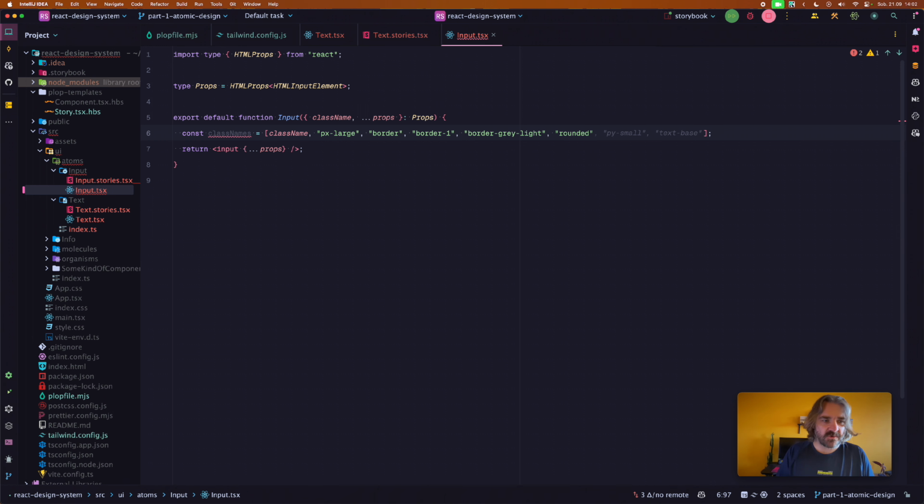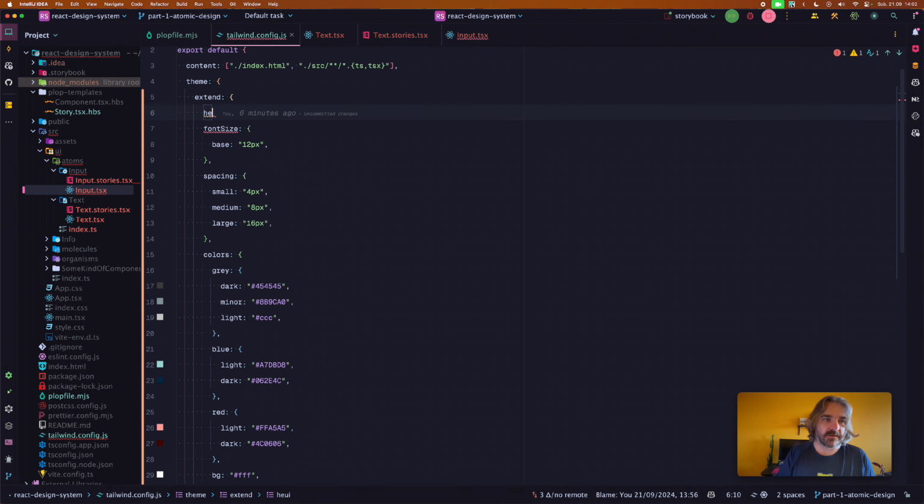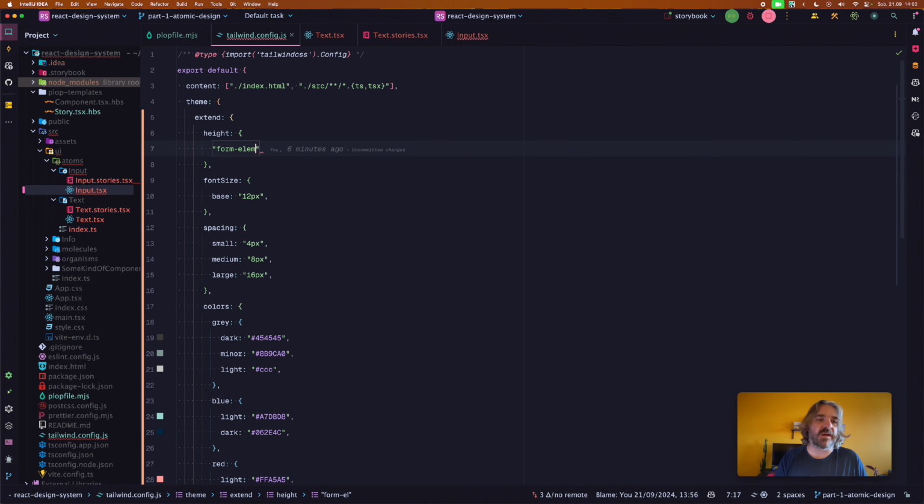What we can do is we can add here height. So this will be, hold on, I forgot. Height. I always forget the simplest things in Tailwind. I don't forget things like box shadows, but I will always forget the simple things like font size, height, whatever. And we want to name this form element and simply 38 pixels. I know this can be done by rems or whatever, but for now we will just go with this.